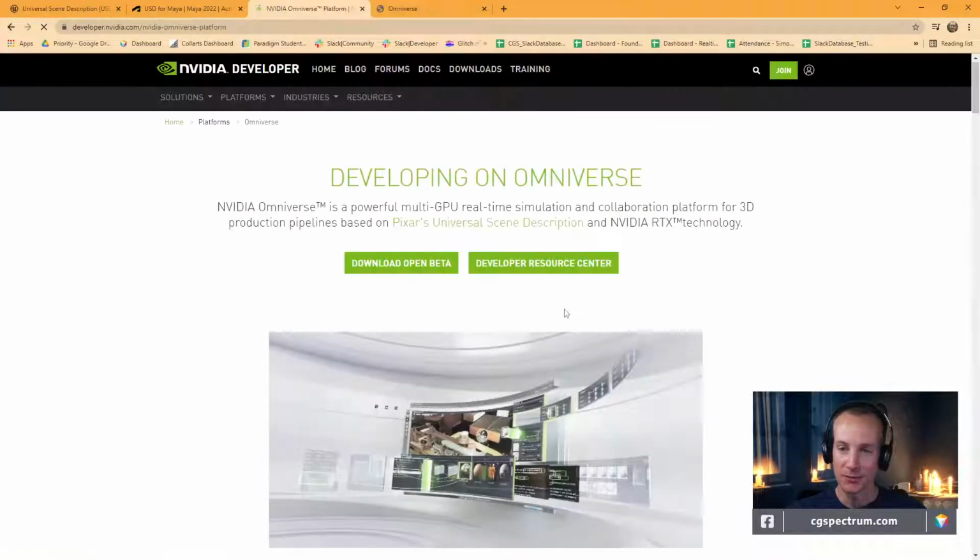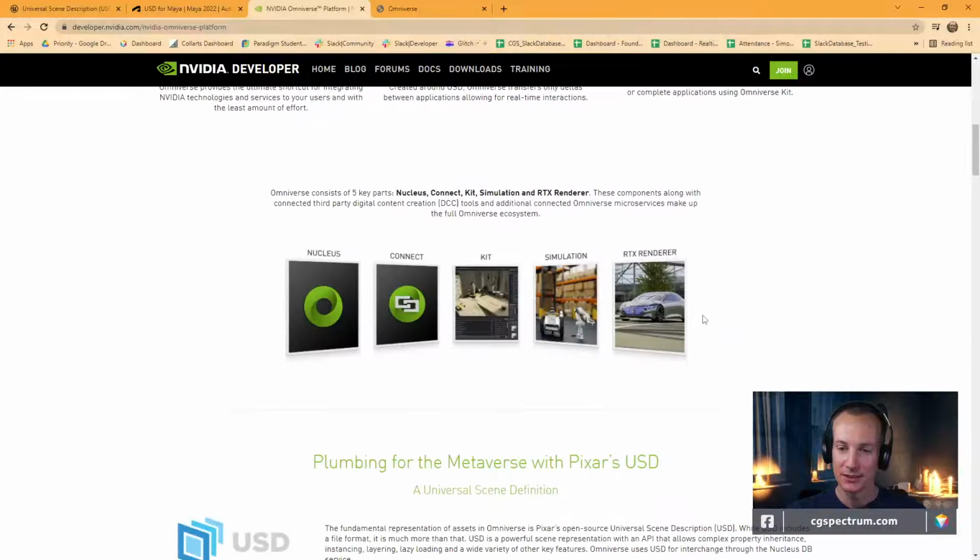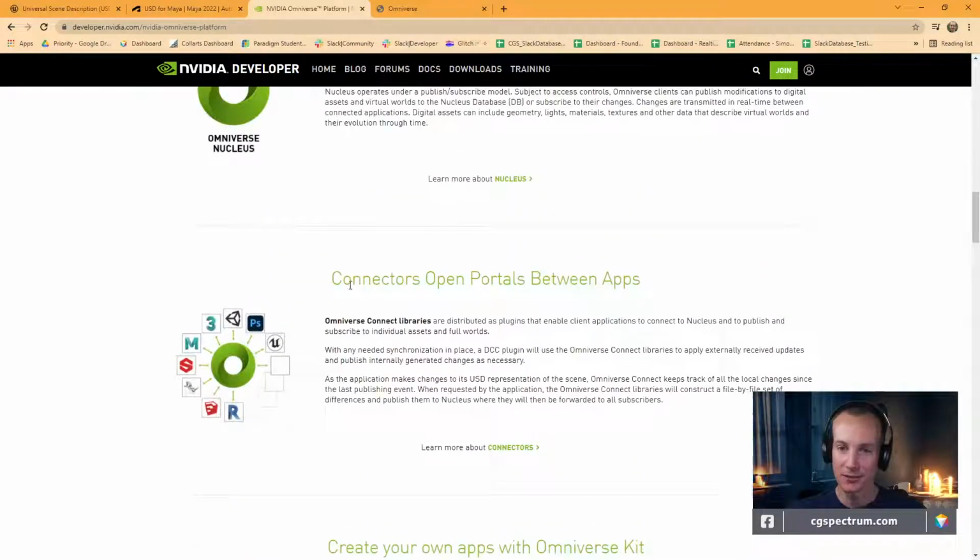Omniverse platform, where was it? I had this excellent little explanation of how they can connect portals between different software like Maya and Unreal, connect libraries. And that's kind of the idea of what USD does, it basically holds all this data in a very live and dynamic way.